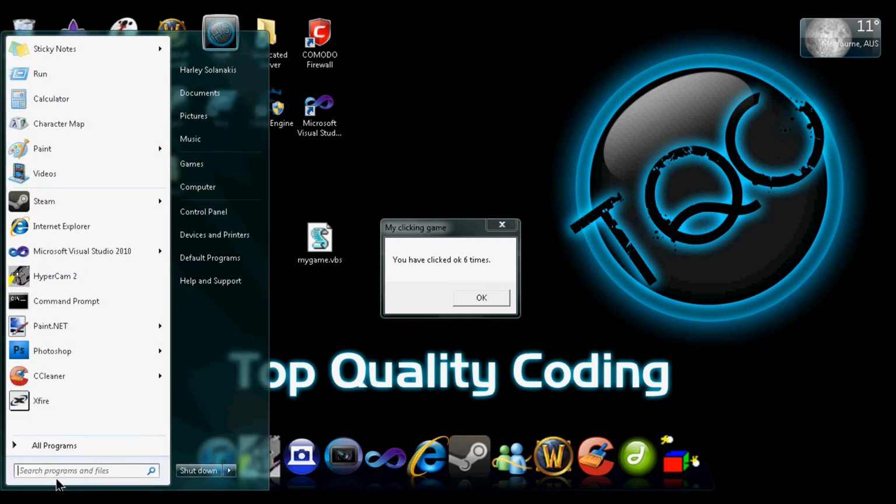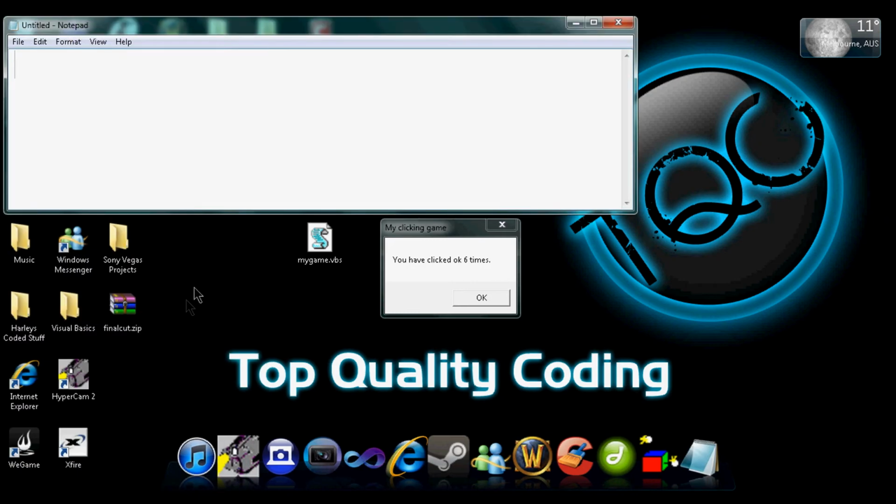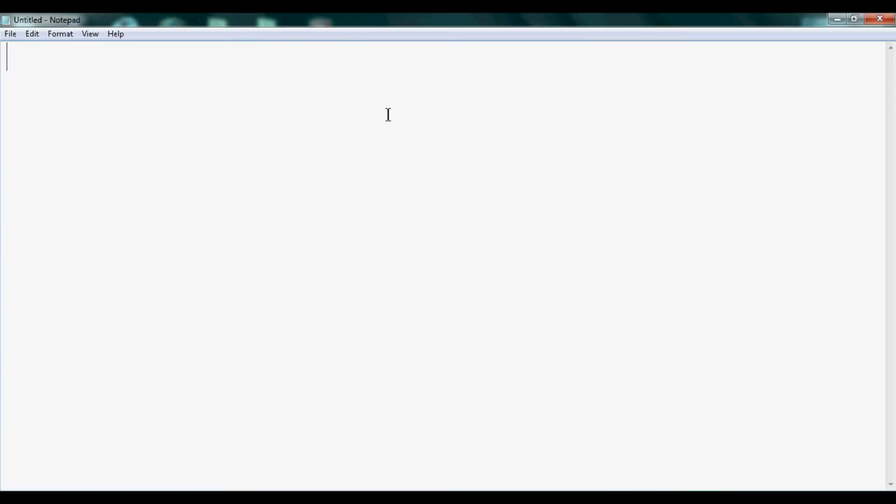So we're going to open up Notepad and we're going to write @echo off. Code will be in the description in case you can't be bothered. Then we're just going to go taskkill /F /IM and then wscript.exe, because that's what it runs, wscript.